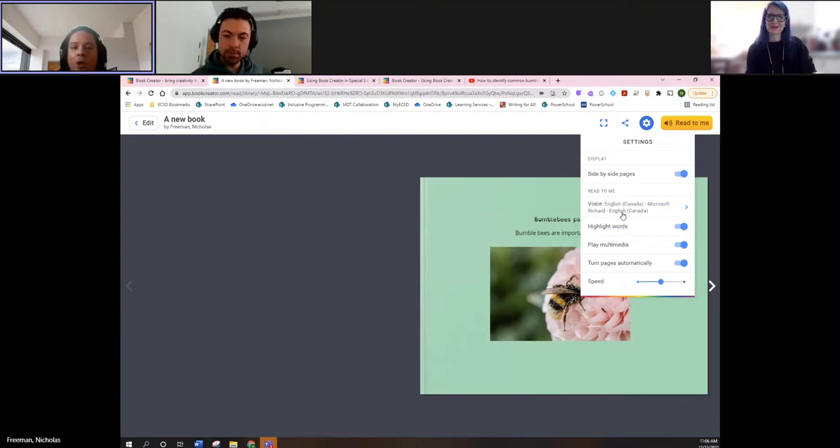Other things like highlight words. So if you've ever used the screen mask tool, or if you've ever used the old school ruler on a page, the screen mask or the highlight words help students focus on what's actually being read. So if bumblebees, which is a very long word with a lot of vowels in it, is hard to pronounce, it highlights the word, they focus on it, and then it's read aloud for them. So that's a great feature. I would keep that one clicked in.